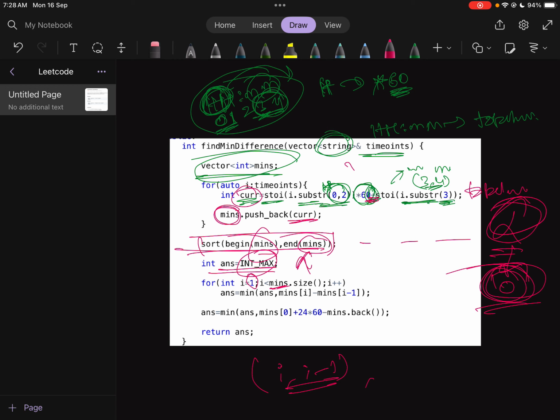So starting from 1 and while i is less than the minutes array size, I'm just iterating this. The answer will be the minimum of the answer I have seen till now and the difference now. What is the minutes difference now? It's the i and i minus 1 index: minutes of i and minutes of i minus 1. Got it? And now check the answer with the minimum of 24 times 60.